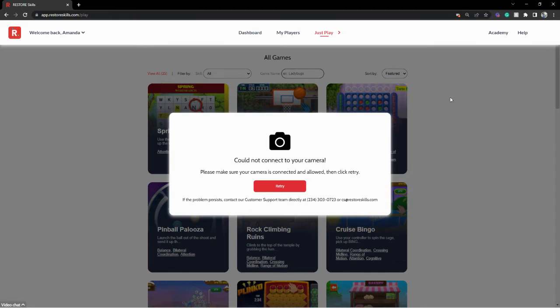The first is that first time that you're logging into Restore from a new device. So perhaps you are new to Restore, you've just been given your login credentials and you've never logged in before, so you're being asked to allow your camera.